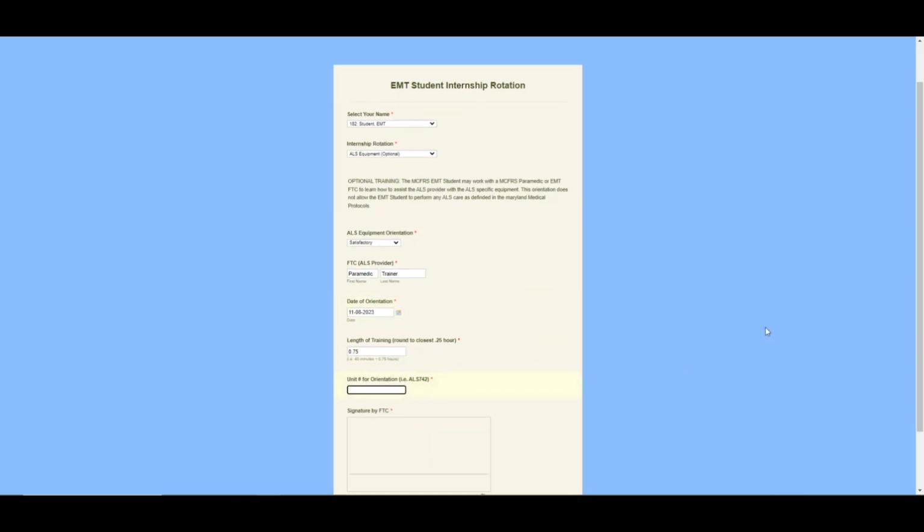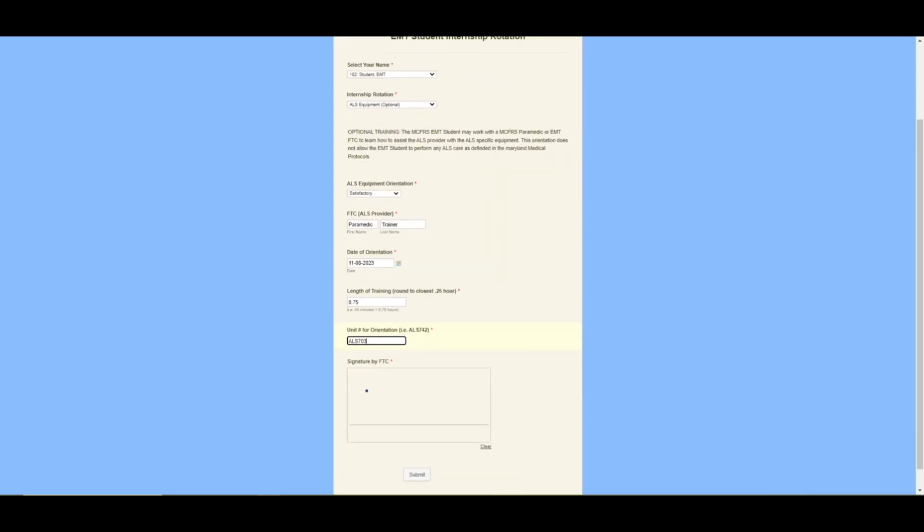And we're going to pick ALS 703. And so we'll put ALS paramedic trainer as a signature. Again, this needs to be signed by whatever ALS provider did this checkoff for you. And then we can hit submit.